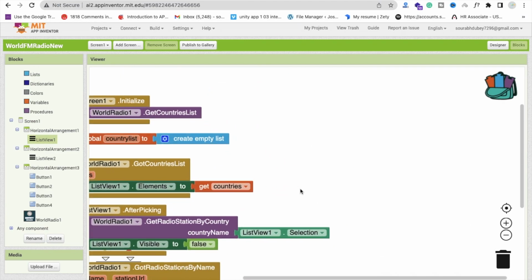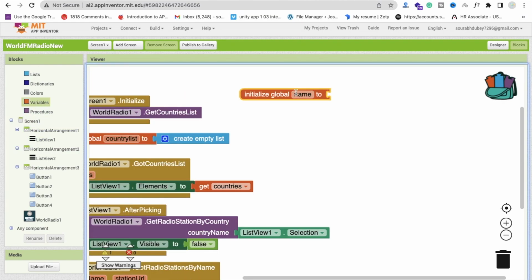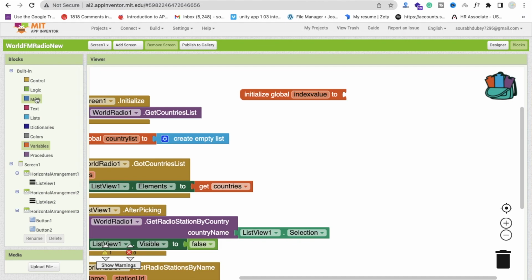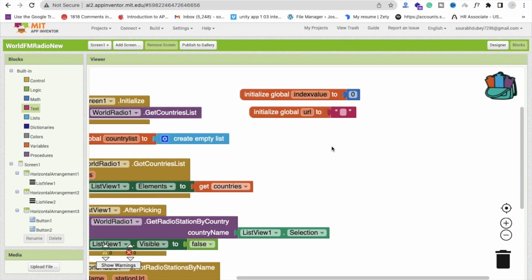How can we do that? See, first of all, we will create one variable. So initialize variable, the index value, and we will define this value as 0 here. And one more thing, the URL. So simply say URL, and we will use that URL as our text, this one like this.